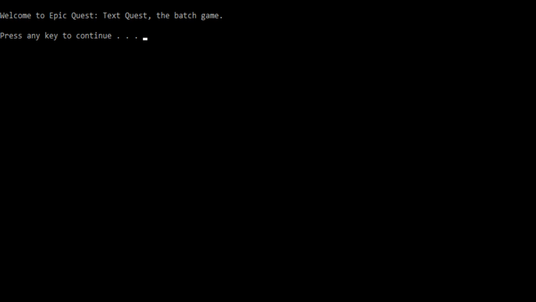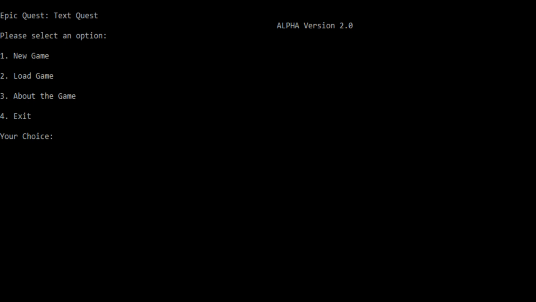Okay, so here we are. This is the command prompt where you would start Epic Quest Text Quest, and you just push enter. From here you can start a new game, load a game, go to the about screen, or exit. I don't remember if this is still in here, but there's a hack where if you push 5, it will automatically load into my user without having to go through all the stuff. That's just because I was lazy and it was for debug purposes. But anyway, let's look at the about page.